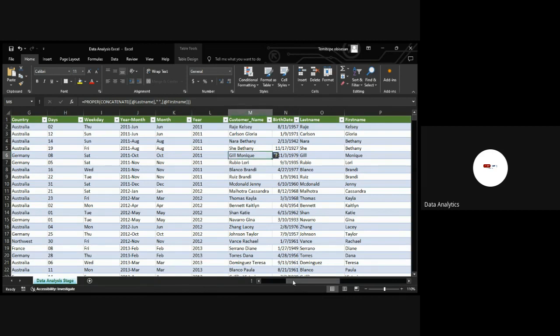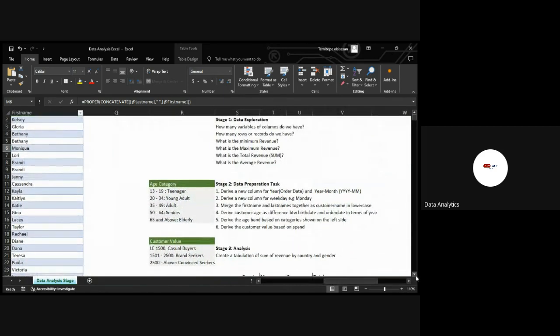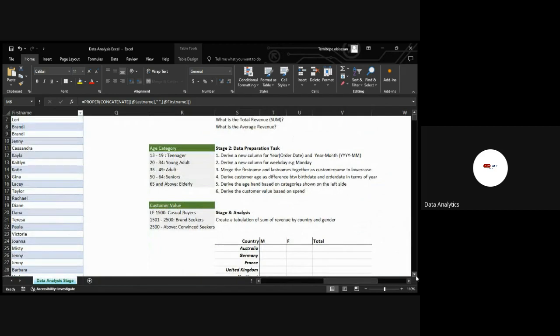All right, so now we have the customer name. Let's go back to our data preparation tasks. Now, number 4 says derive customer age as difference between birth date and order date in terms of year. Let me read that question again. Derive customer age. We want to know the age of our customers. But we already collected data about their birth date.